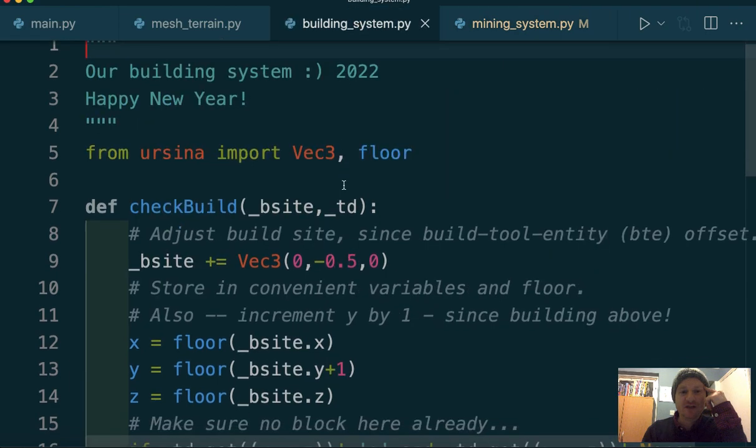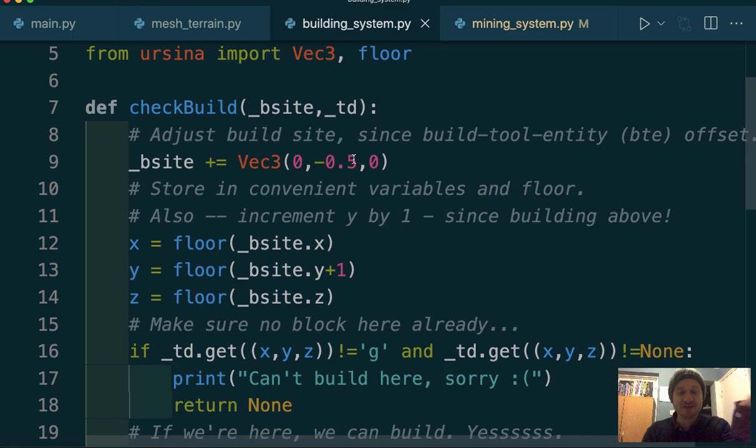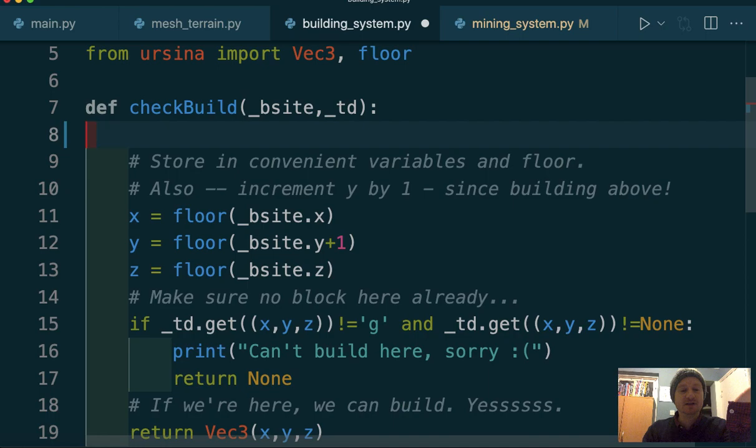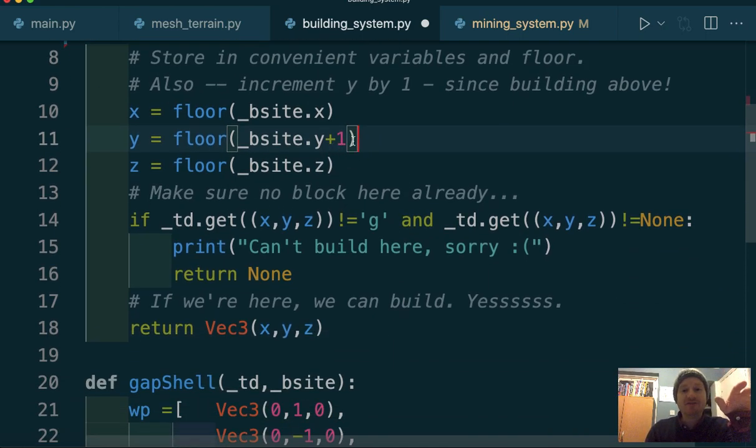I don't think there's any adjustment in the building system, and as soon as I go to the building system, there is an adjustment. There it is on line 9. So in fact, we don't have to do that at all. So I can delete that comment as well. That's much better. Okay, so on line 11 is where we're deciding that we want to build one block above the current block. So that's where we're going to introduce our new code, presumably.